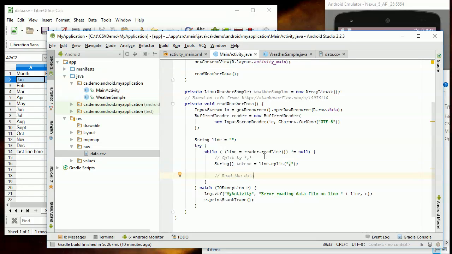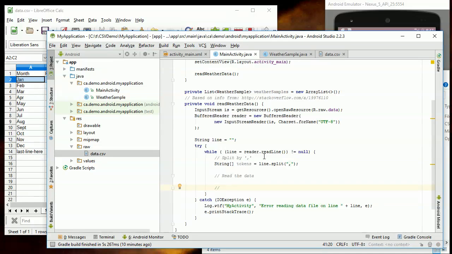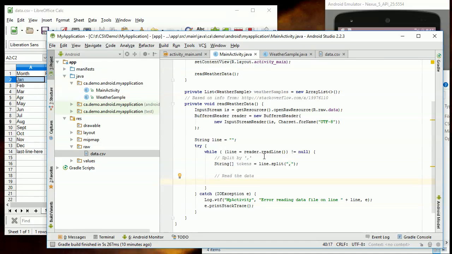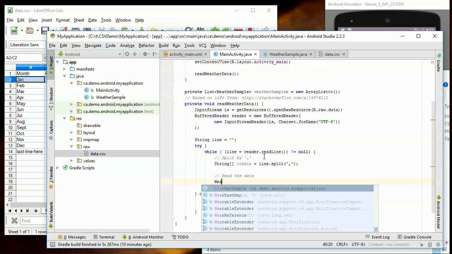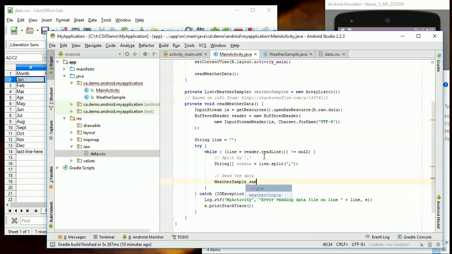Now, as I go through this, I need to actually process this somehow. So read the data in, and then we'll say that's good enough. I'm going to put it into a weather sample that we have here. Sample equals new WeatherSample.